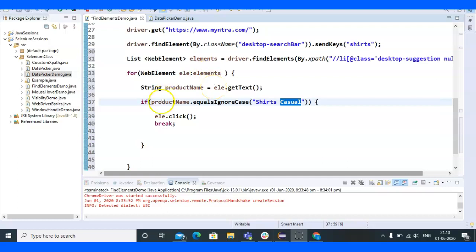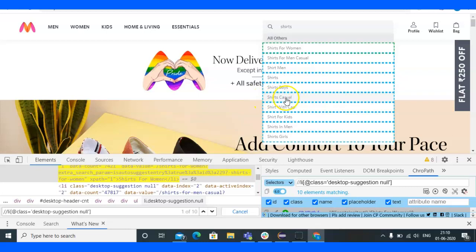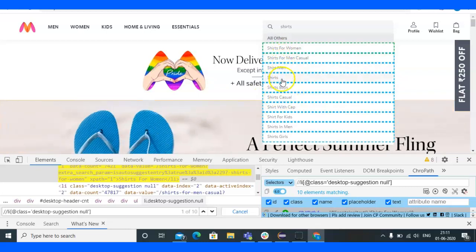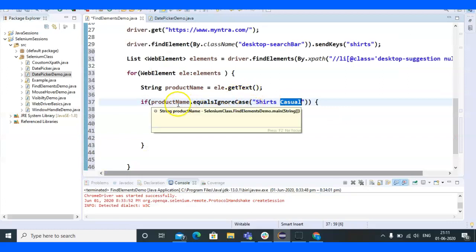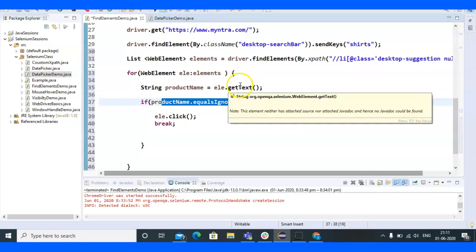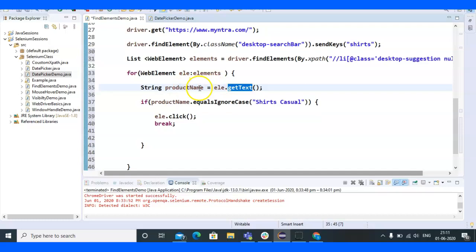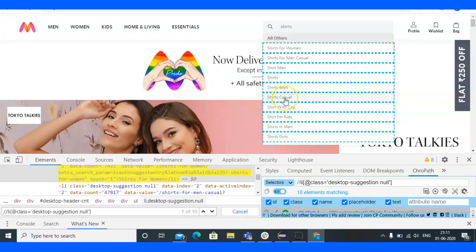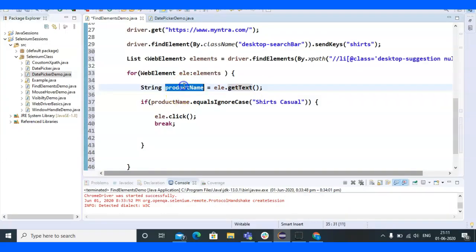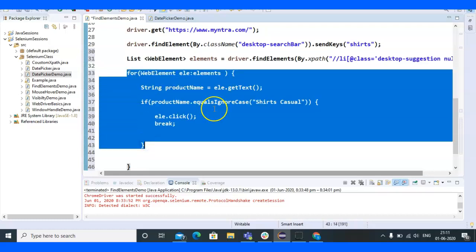Likewise it will keep on running the loop till I reach here, that is the 6th loop. While running the 6th loop, it will find that my condition is met. The getText method will capture this text, shirts casual, save it inside this product name, and check if that product name text equals shirts casual, and yes, this time it is equal. Then it will click that element, break the loop, and come outside this for loop, because this time I found my web element. So it will click that and my job is done.